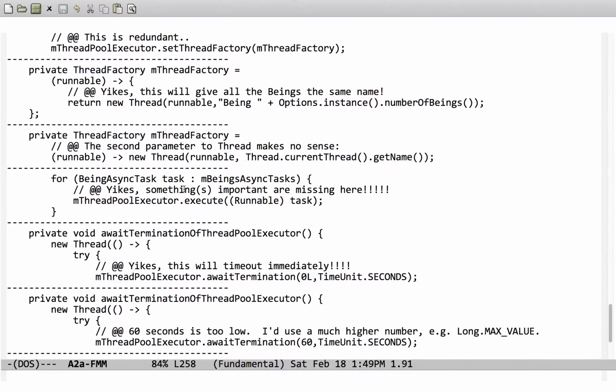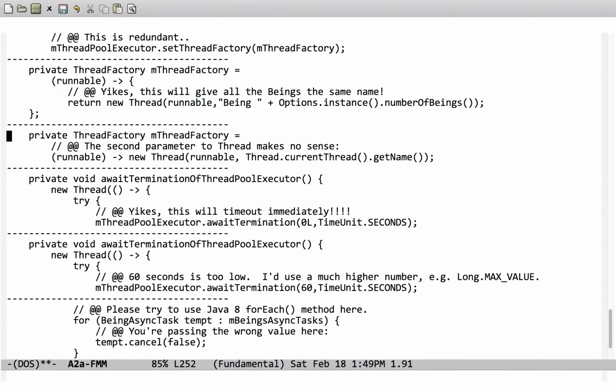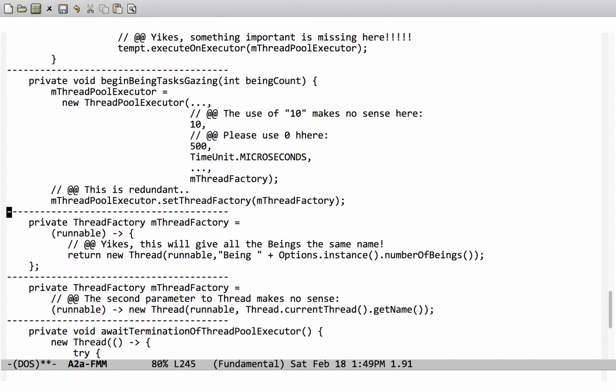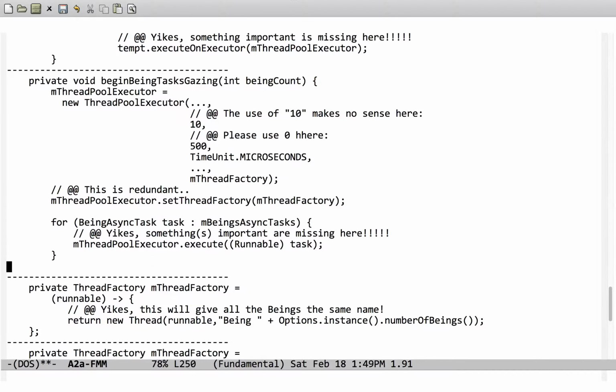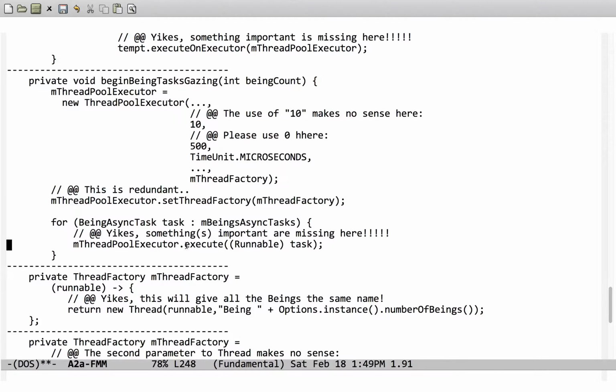Here's an example from iterating through the async tasks. This actually doesn't really belong here. It belongs up here a bit. Let's put it here. So this particular example is not correct because it's not taking advantage of the thread pool at all, and for some reason this is being cast to a runnable. I'm not exactly sure what the point of that is, but that's wrong.